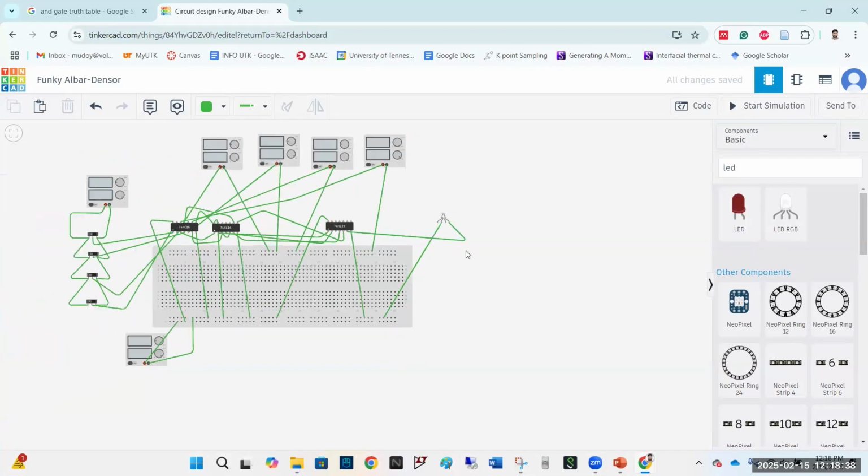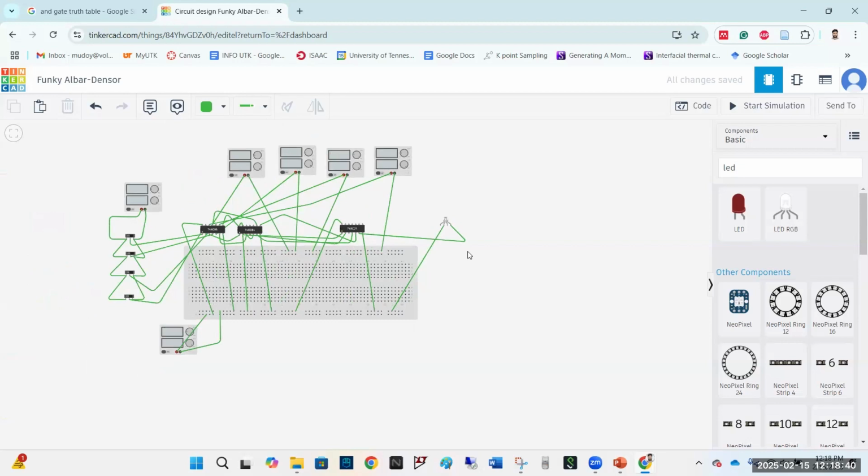I think we have connected everything. Now we can start our simulation. Let's see if any problem arises. We will just debug it after simulation. So let's run it. Right, start simulation. Now we have to correct the voltages.